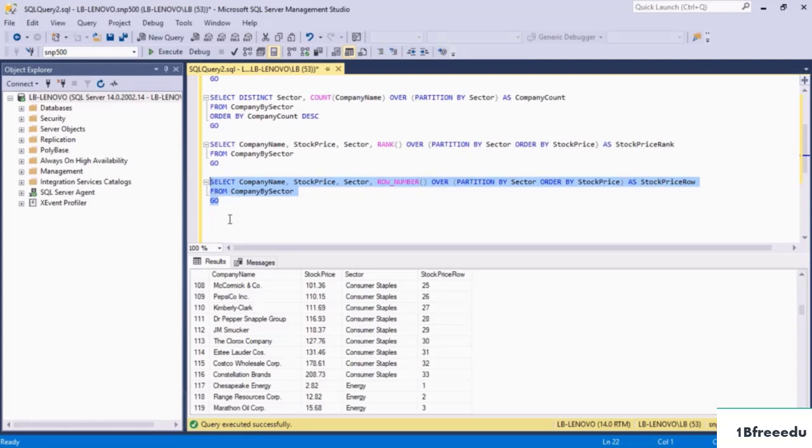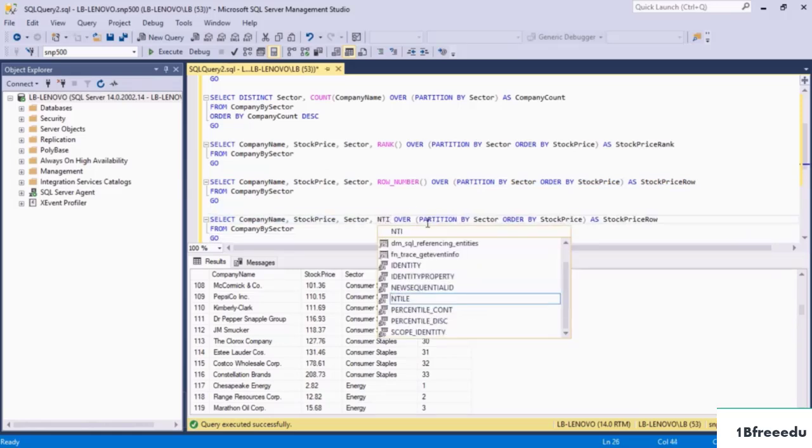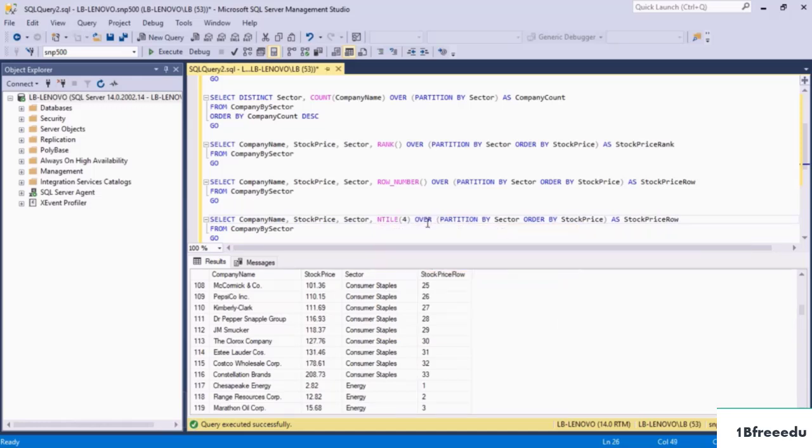SQL has a function called ntile. This function can split the data set into a fixed number of subsets. The number of subsets is the integer argument of the ntile function. Sometimes you may need to split your data into several bins or tiles. For that, you can use the ntile function with the partition clause.